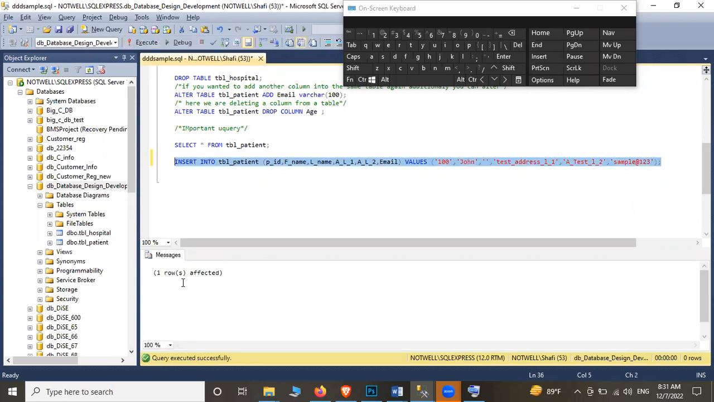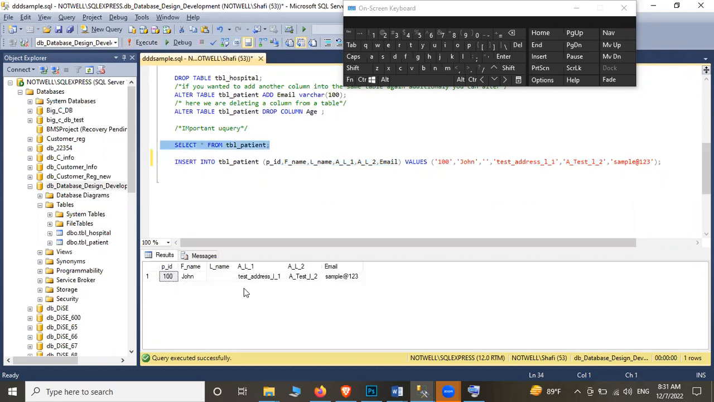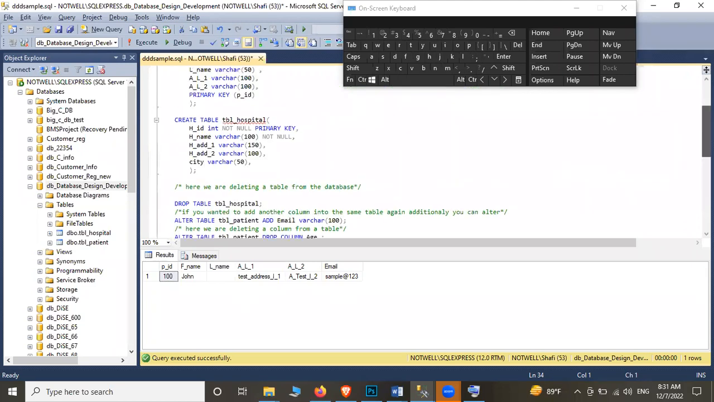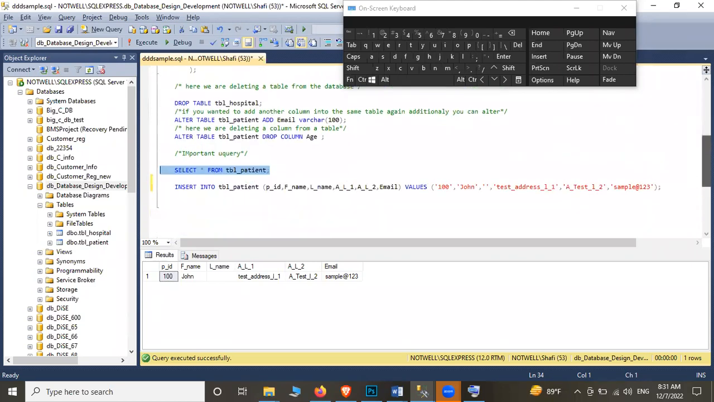Now here you can see one row has been affected. Okay, so now let's select all from the table and display the values. You can see the answers here. L name is still none. Am I clear? You can even execute it without filling address line 1 and address line 2, because we have not set them as not null.